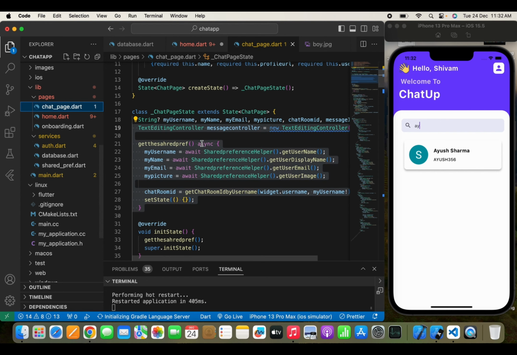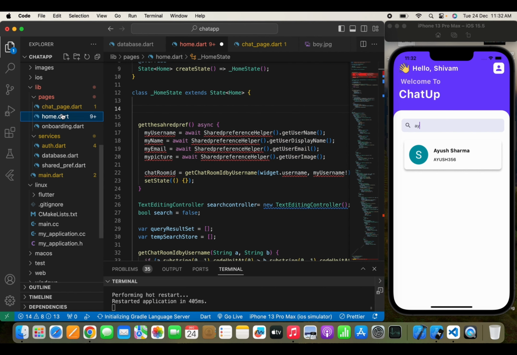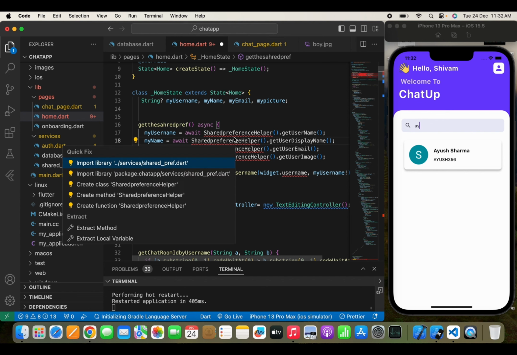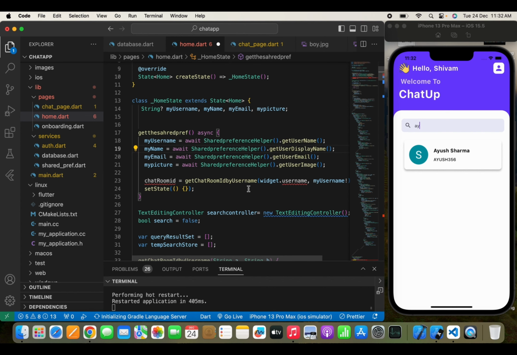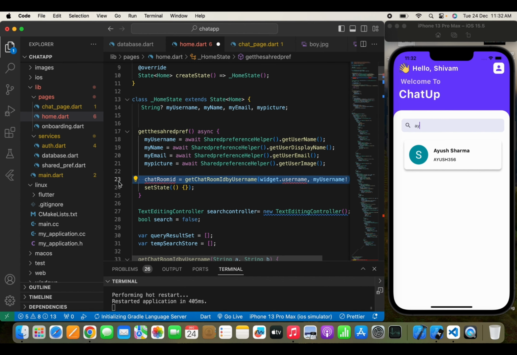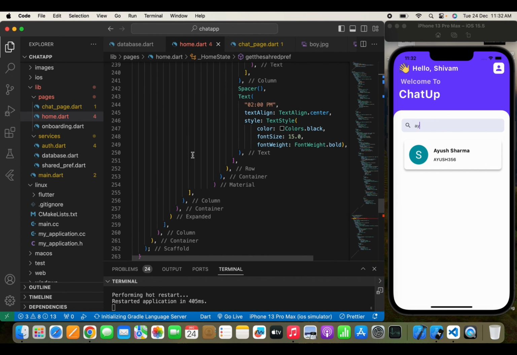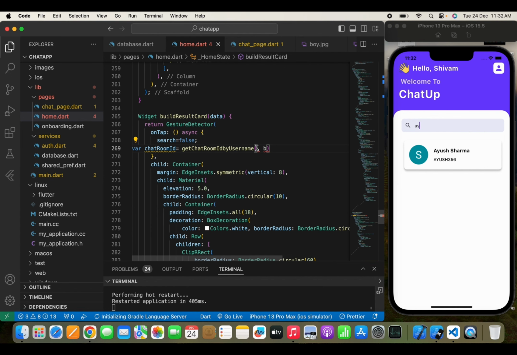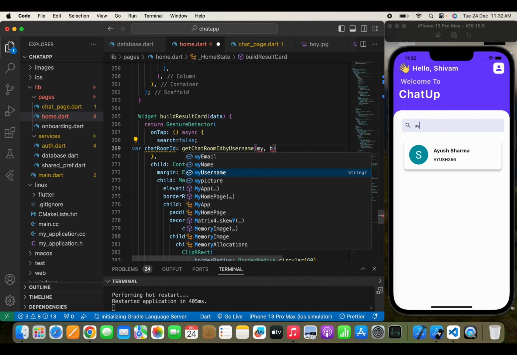I need some strings, so I'll copy the strings. I think from here will be okay. We'll paste it over here. We'll call the shared preference. Now we don't need this, so I'll remove this from here. Maybe later, I don't know now if we need it. And here I will simply pass my username.